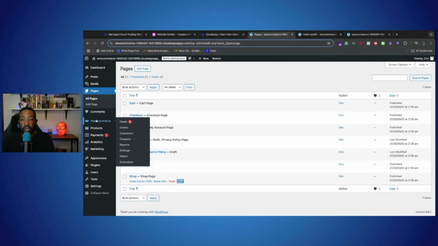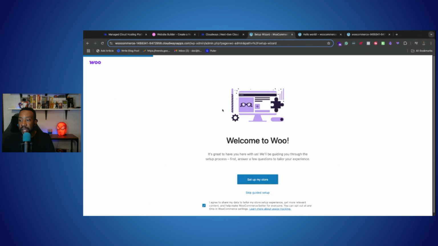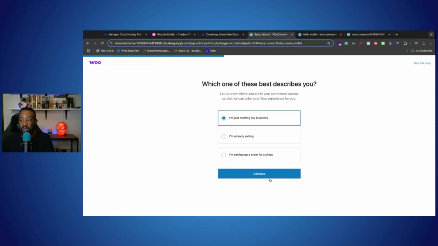Then if we look on the left-hand side, we have WooCommerce right here. And then it shows right here, it's great to have you here. We're going to guide you through the setup process. First, answer a few questions to tailor your experience. So we can set up my store right here using WooCommerce.